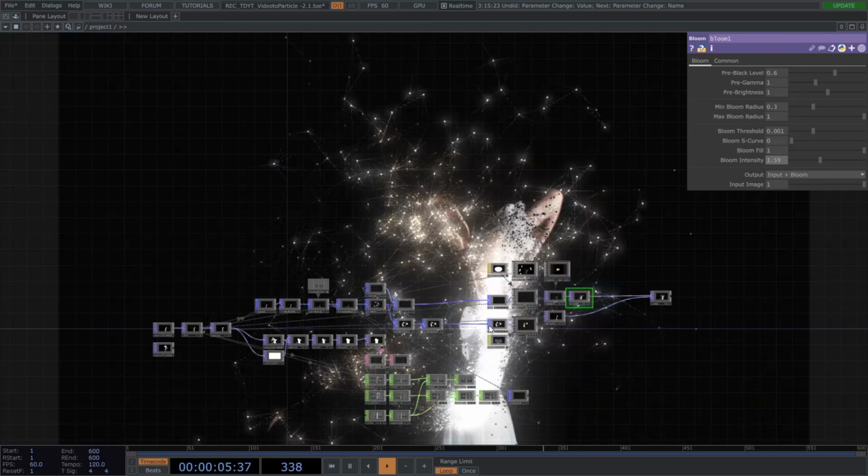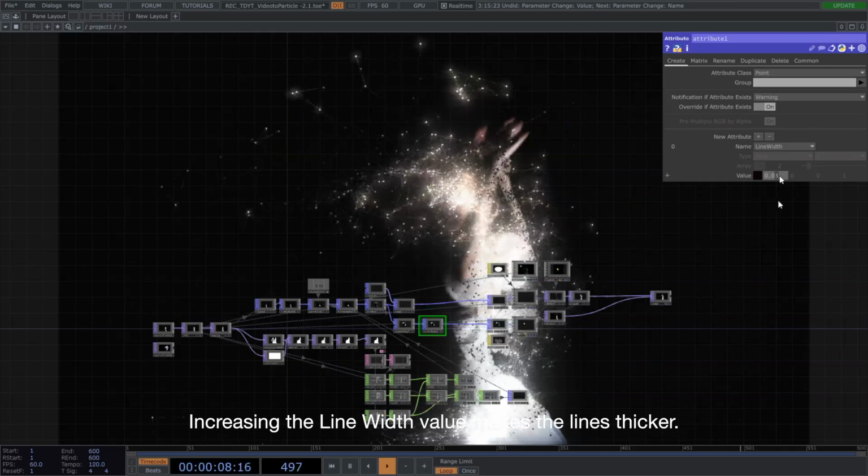Increasing the line width value makes the lines thicker.